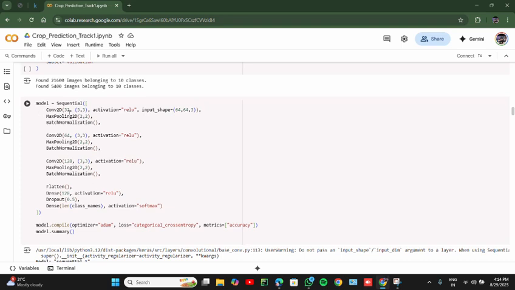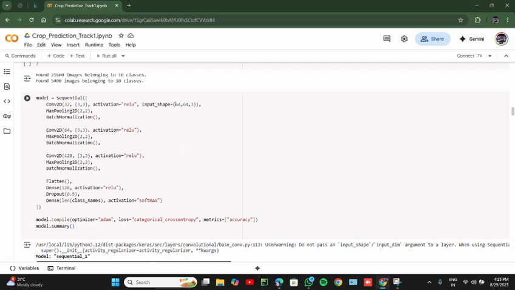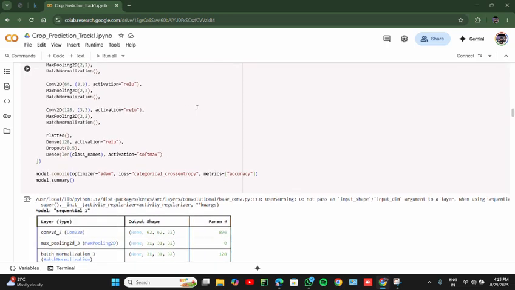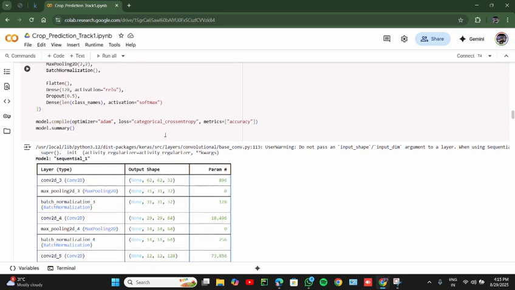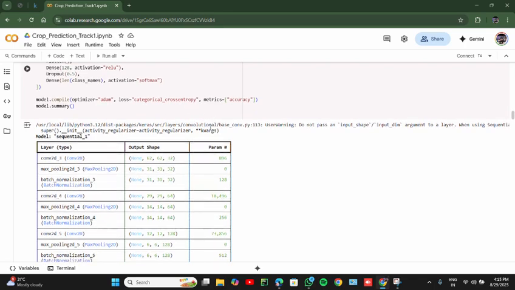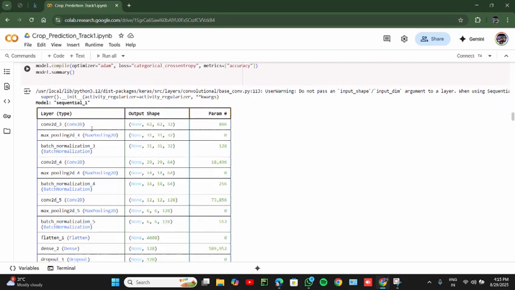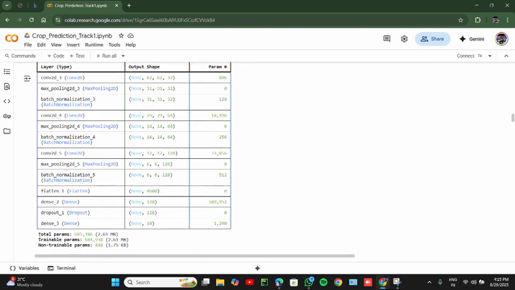For Conv2D we have given 32 filters with 3 by 3 kernels, RGB input, and we have used ReLU activation, and one more activation for dense as softmax. We have input the shape as 64 by 64 pixels, and we have compiled the model using the Adam optimizer and categorical cross-entropy loss for accuracy. Here we can see the layer type, output shape, and parameters, and the total params, trainable params, and non-trainable params as well.